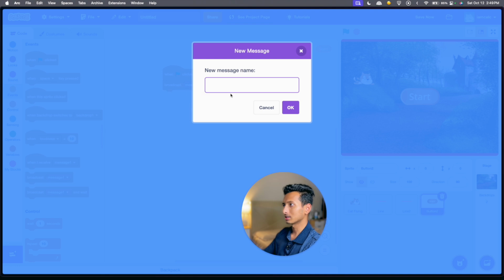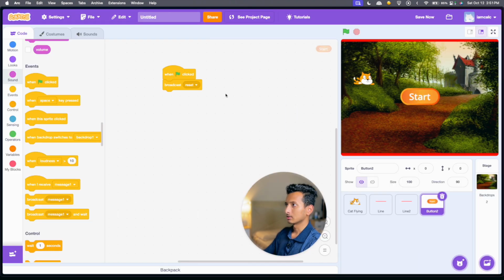We want to broadcast a message which should say reset. So what I'm trying to do is, once the green flag is clicked, I want everything to be reset, as in I want all the sprites to go back to their default position so that the game is ready for me to play. And once that is done, make sure that you are over here, you have clicked on the start button. It should show here, on top.